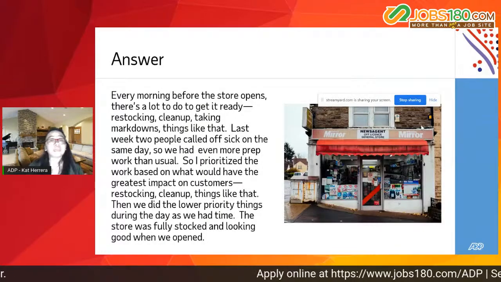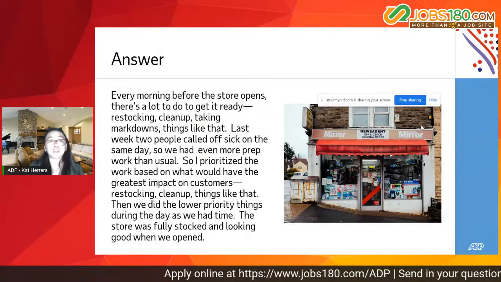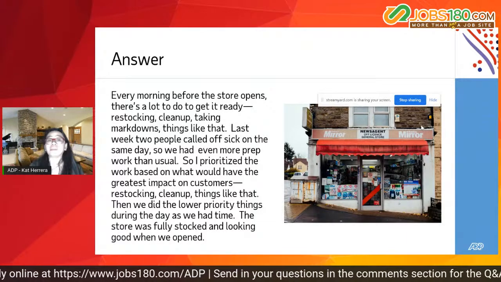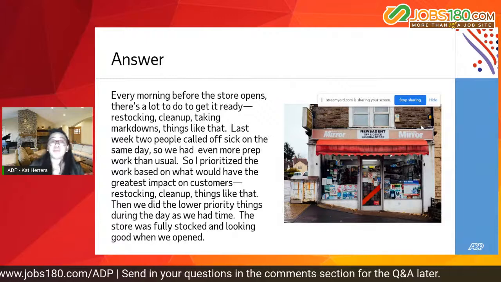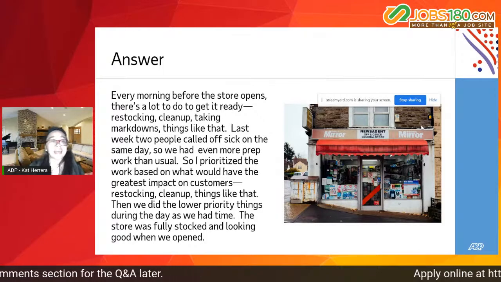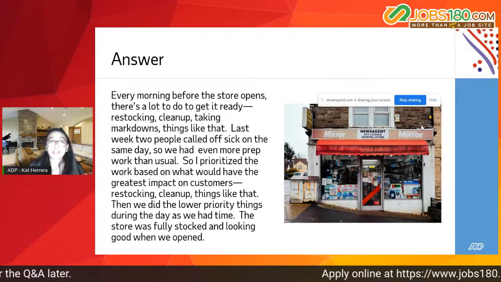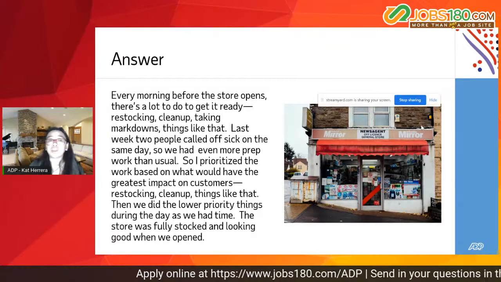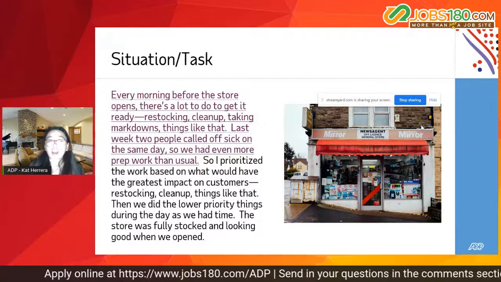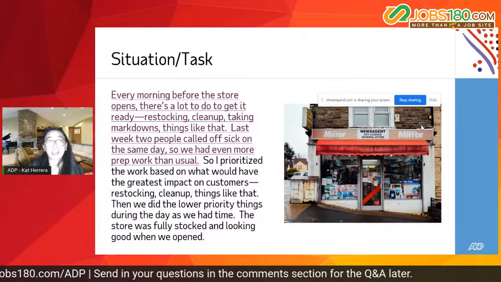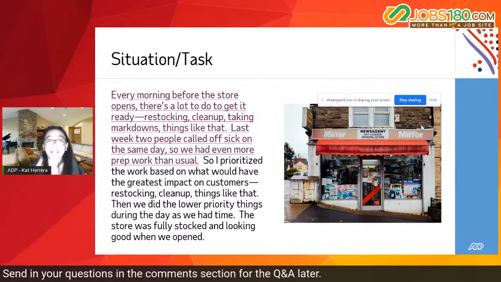Don't think that it is wordy. It is not. It's just actually going to take a couple of minutes to answer like this, and all of the details are already here. Every morning before the store opens, there's a lot to do to get it ready: restocking, cleanup, taking markdowns, and things like that. Last week, 2 people called off sick on the same day, so we had even more prep work than usual. What is that? What did you already give the recruiter? That's already the situation and the task. See, only with 2 sentences, you were able to handle the situation and the task already.